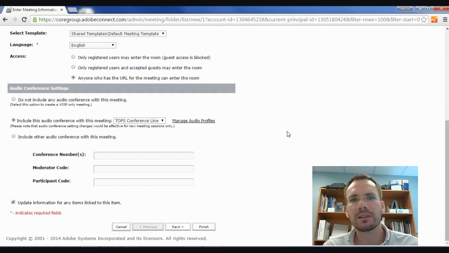I tend to not like to use the conference line. I tend to like to use voice over internet, and there's two reasons for that. One, it allows me to have better control over the microphone rights of participants. So if somebody has their microphone unmuted and they're making noise, I can mute them. And second, people can fully participate in the breakouts feature of Adobe Connect if they're using voice over internet protocol, but not with the conference line. So I like to select this one. I'm going to select it for this meeting.